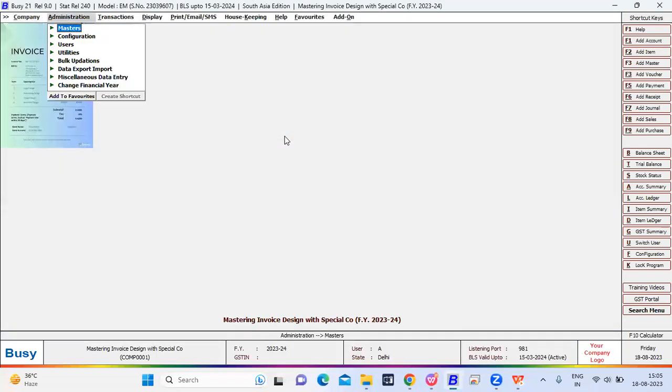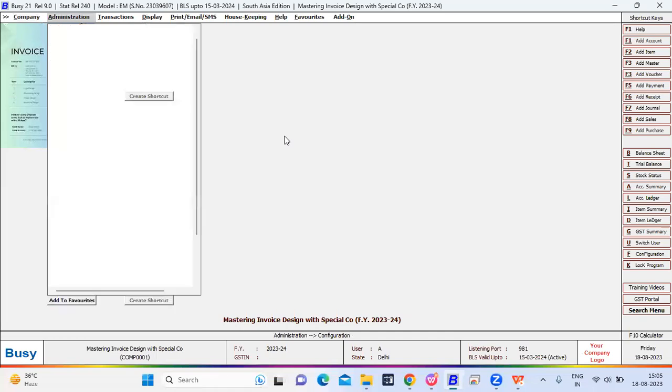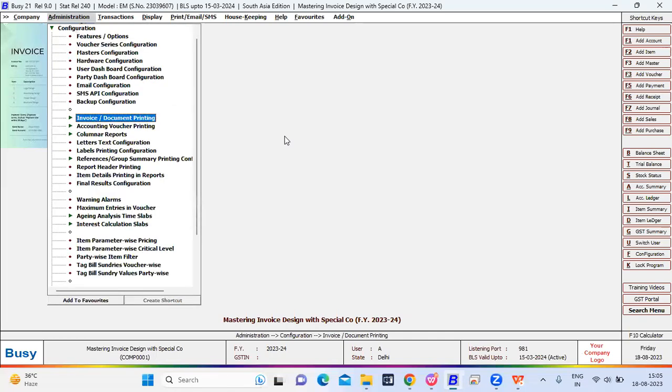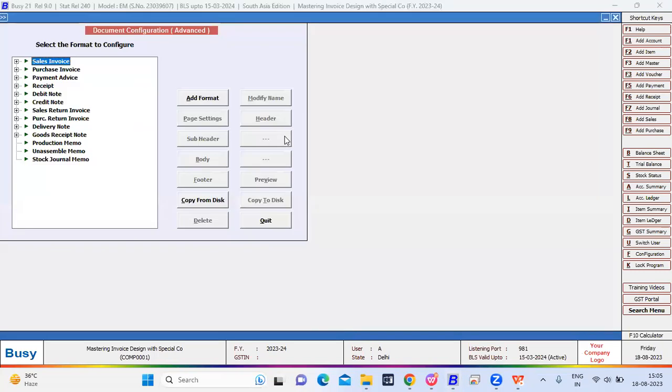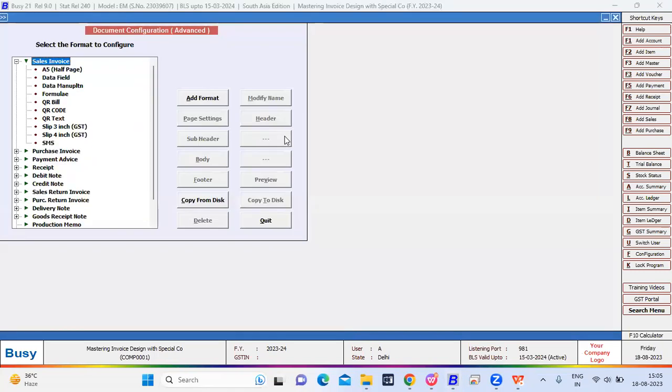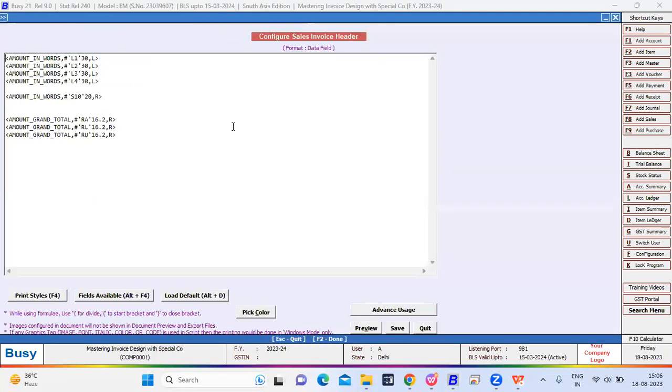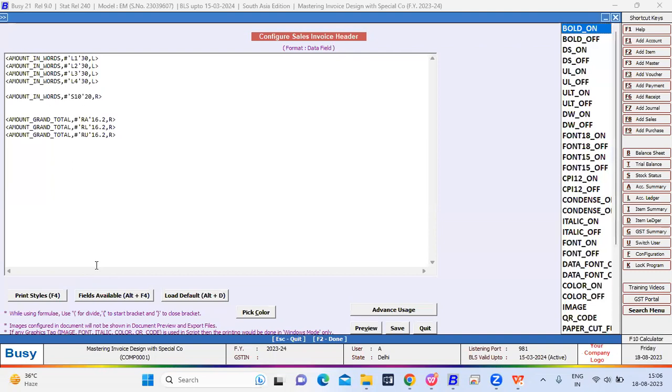This is my company. I will log in. I'll go to administration, configuration, invoice document designing, advanced. I will call the standard invoice, any of the formats you can call. I'll go to the header part. The shortcut key is F4, or you can call it from here, print styles. While you press the F4 key, the CPI field is available here.